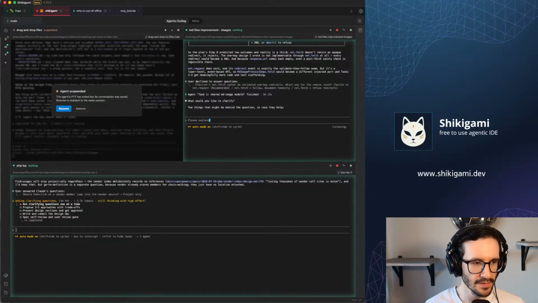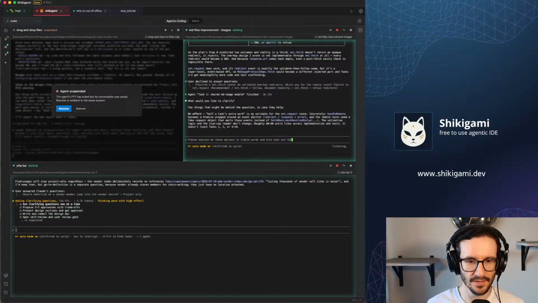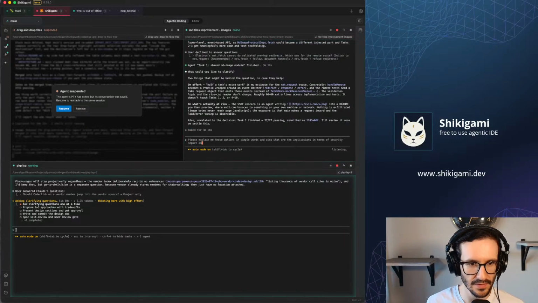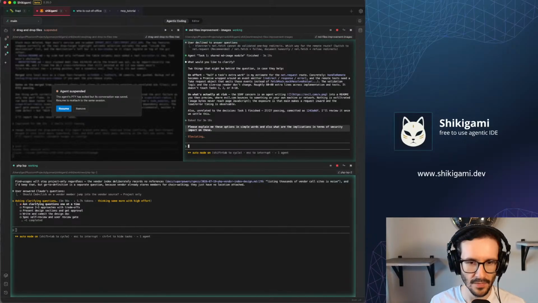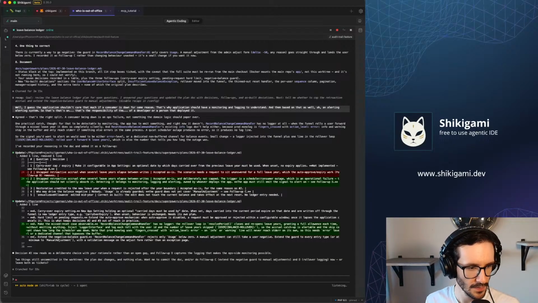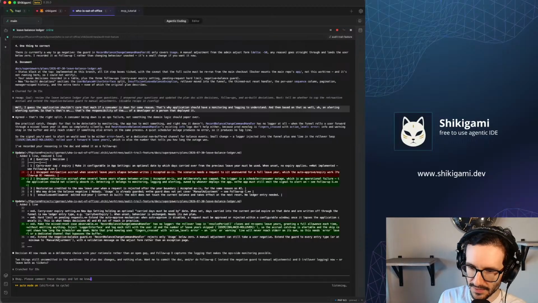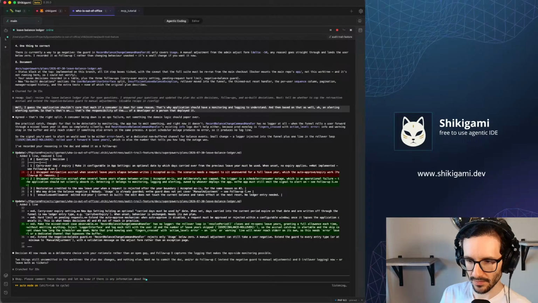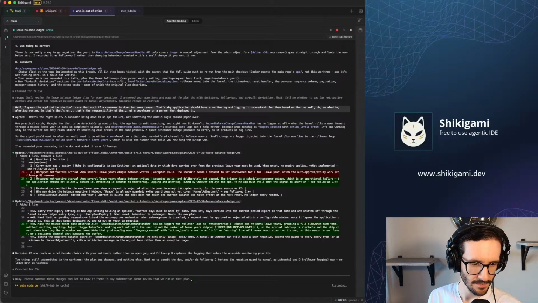Please explain to me these options in simple words, and also what are the implications in terms of security impact on these. Okay, please commit these changes and let me know if there is any information about review that we run on that plan.